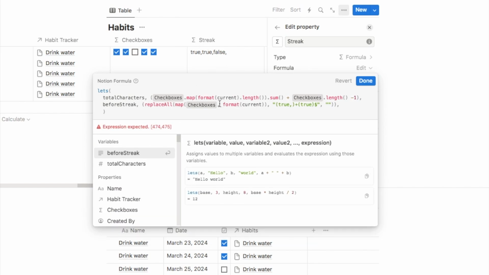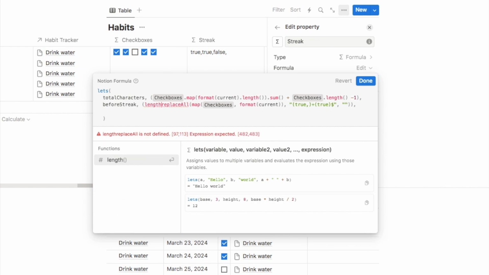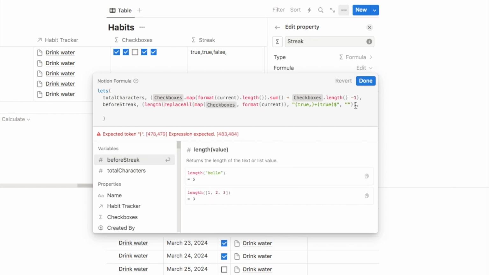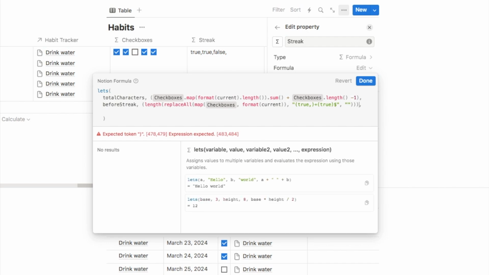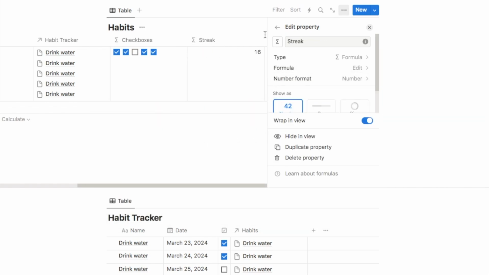And to count how many characters we have, we actually are going to use that dot length function again. So we're going to add it at the start here. So just after this parentheses here, I'm going to type length, open a parentheses, and I'm going to add one more to close it at the end here like this. And just to show you how that works, I'm just going to again call before streak here. And let's click done, and instead of this it's going to display the number of characters. So let me just do it. So there we go. So we have 16 characters.